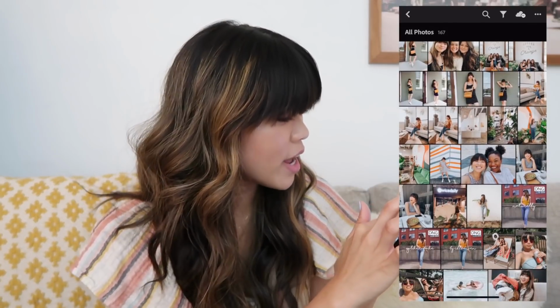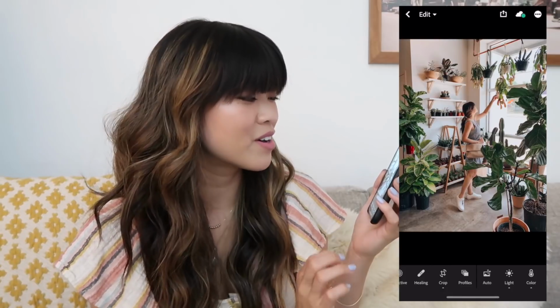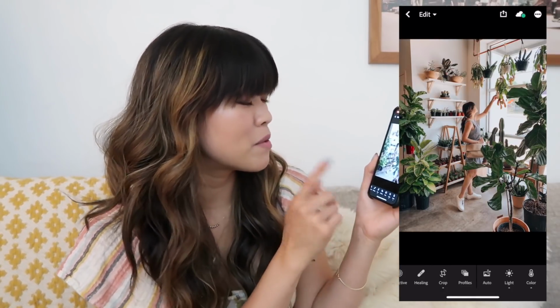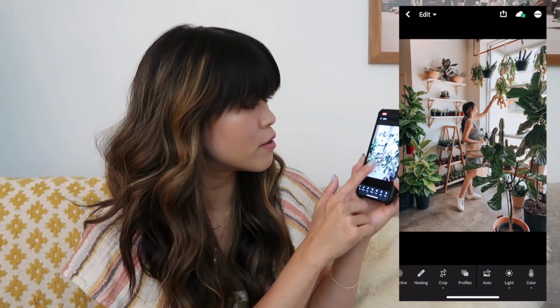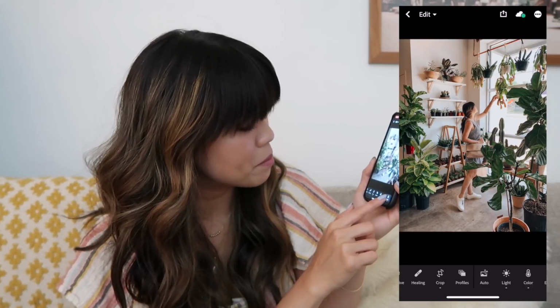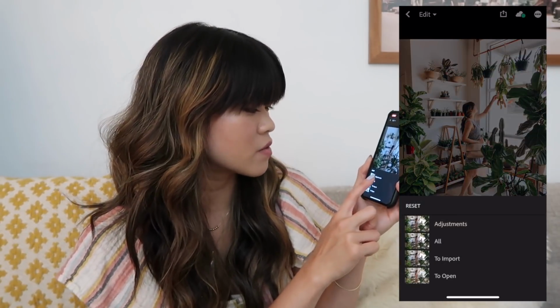So I'm gonna go ahead and edit one more for you guys. This one is one of my favorite photos ever. It's this gorgeous plant shop in Nashville, and I currently have the By Chloe Wynn edit on it. So this is the before and this is the after with the By Chloe Wynn edit, but I'm gonna show you guys what it looks like with the Naturally edit. So I'm gonna go ahead and reset this photo.